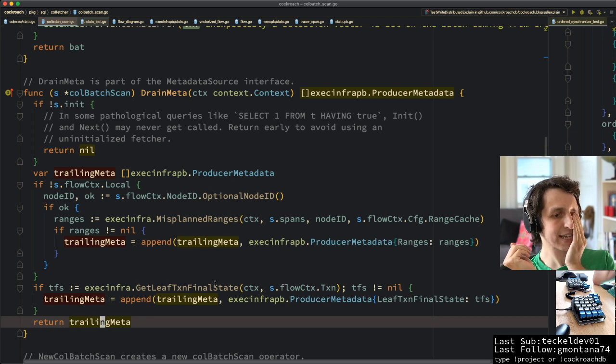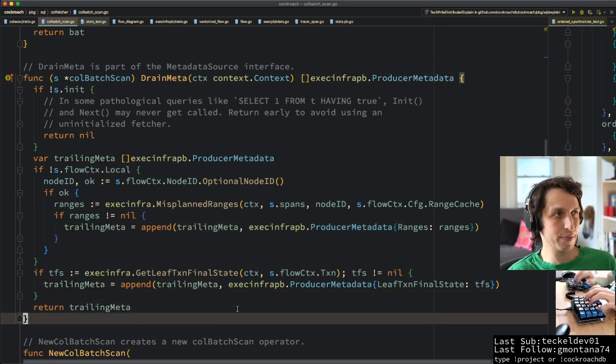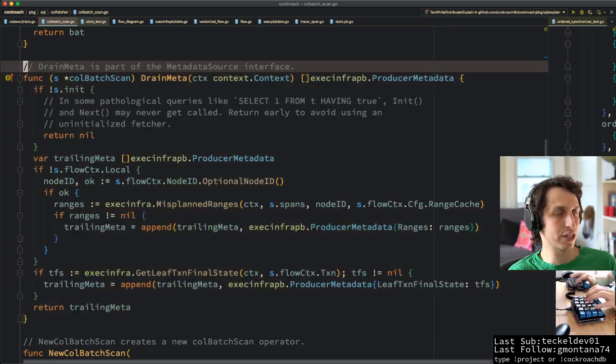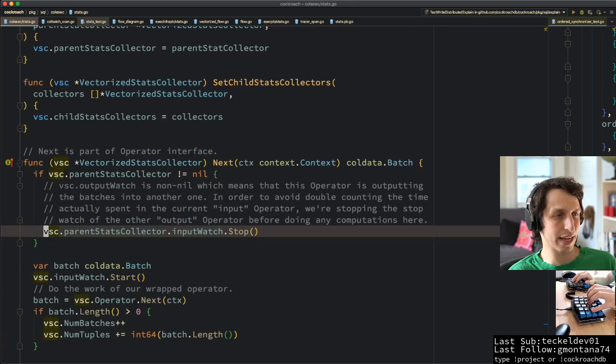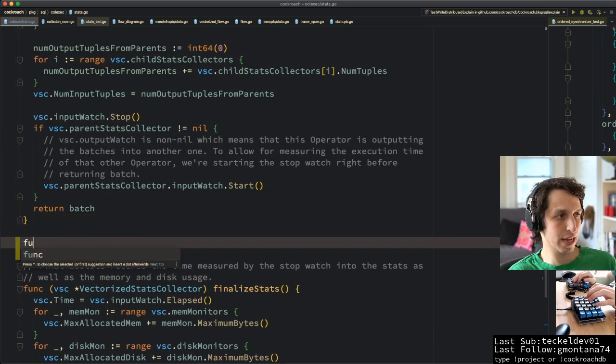It's kind of like an overcomplicated framework, I think, for doing what we want to do. So I almost think maybe we should just add a drain meta implementation on top of this stats collector and see where that gets us. I'm going to try that out. We'll see what happens.